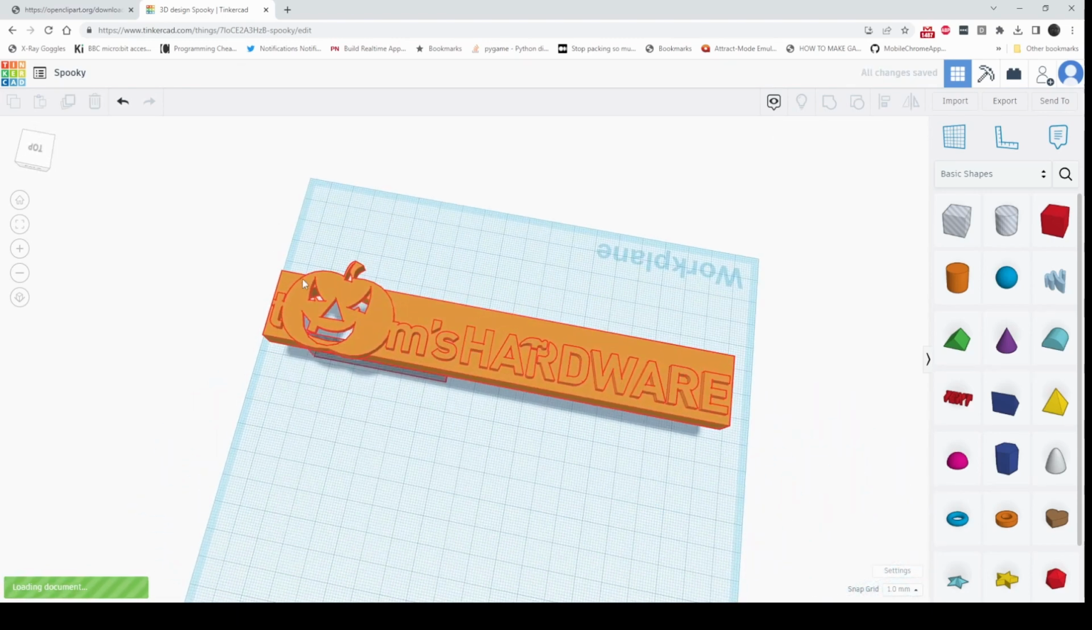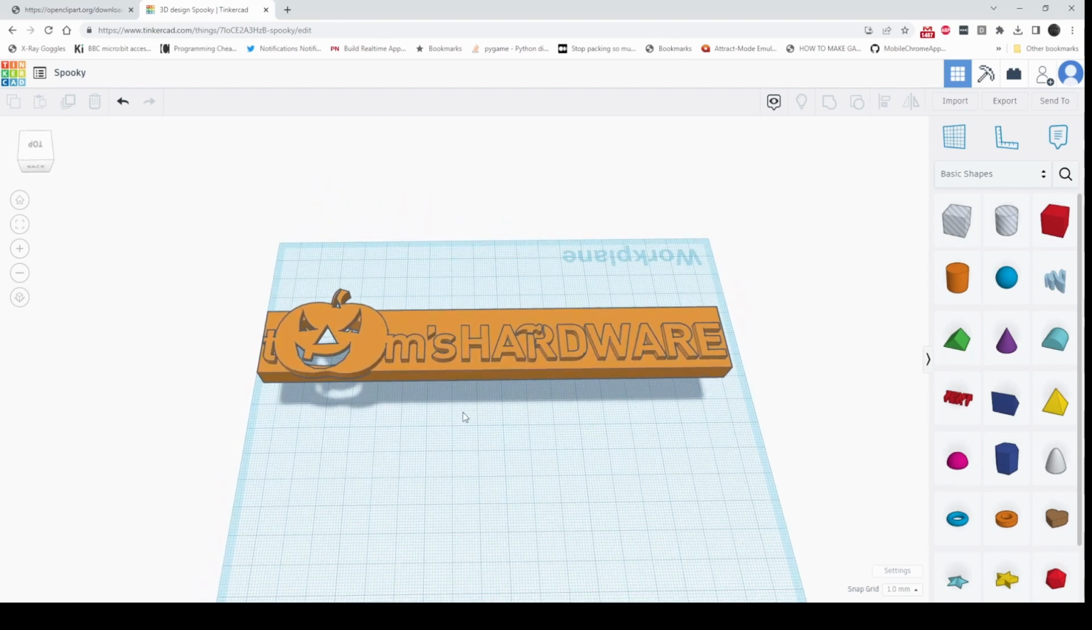That Tom's Hardware logo there is just an SVG. And I imported it into Tinkercad and then just used a tool to extrude the height of the text. And then I stuck a pumpkin in the middle of it because it was for Halloween. So if you're not comfortable with 3D design just yet, go into Inkscape, do some 2D designs, bring it into Tinkercad and then just extrude, so pull the SVGs up into 3D models and mess around with them. Use them as a tracing tool to make a little project based on that.